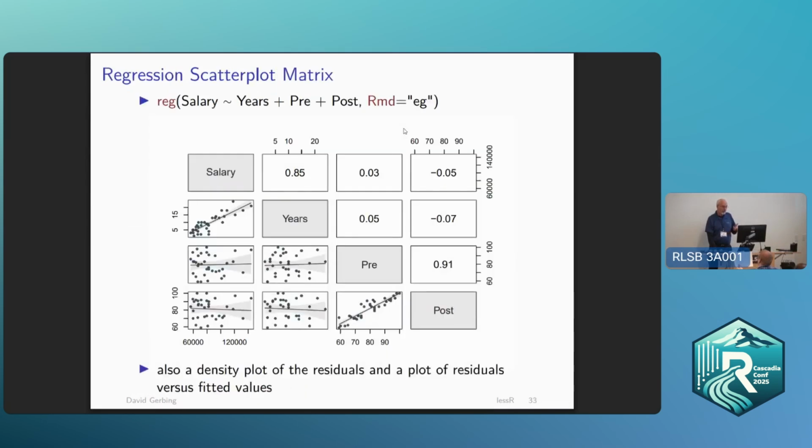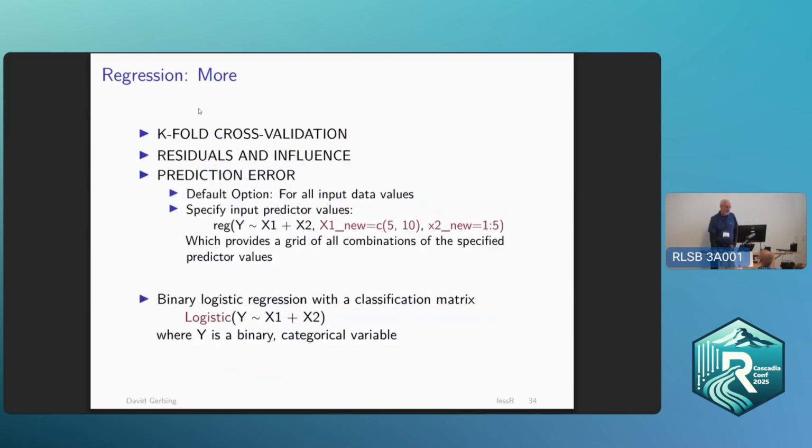We have all sorts of stuff that comes out in my linear regression, cross-validation, and on and on. We have logistic regression, and we have other stuff too. So there we go. That's just to give you an overview. It's lessR, and I'll apparently continue to develop this stuff while I'm still alive, apparently.